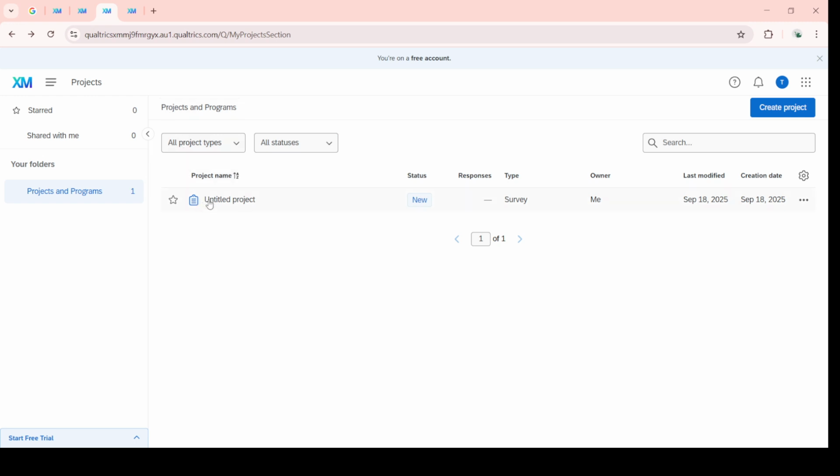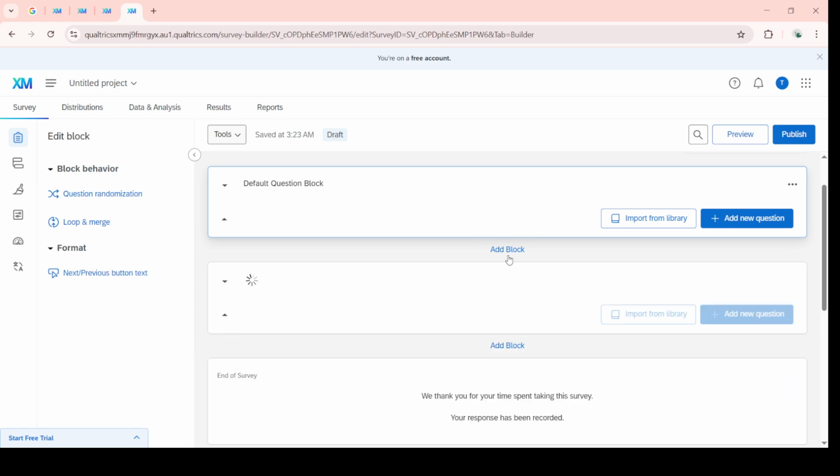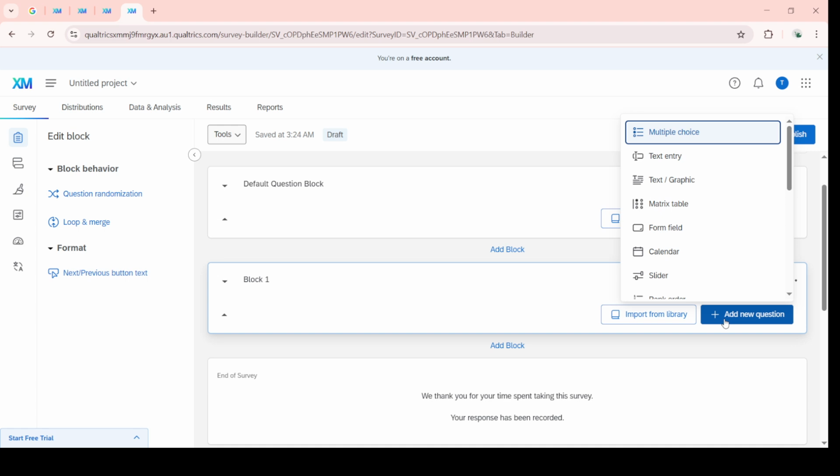Here, the first step is to create a new block specifically for your consent information. This step is crucial because you want your participants to see and agree to the consent form before they proceed with answering any other survey questions. In this new block, our next move is to add a new multiple-choice question. This will house your consent statement.